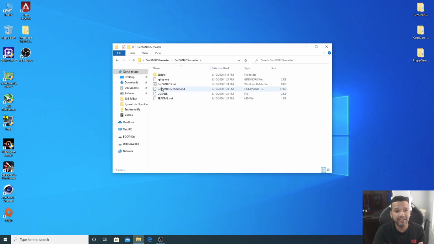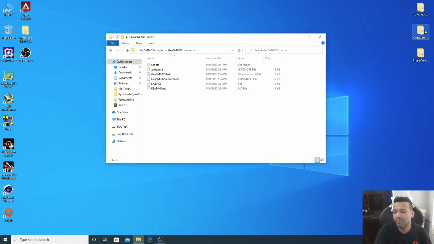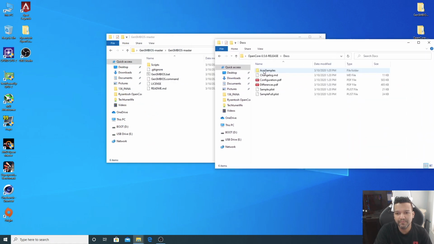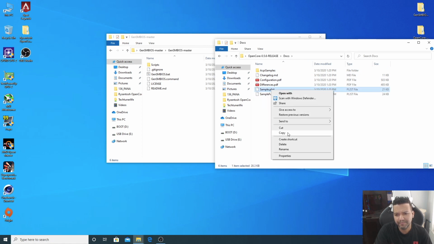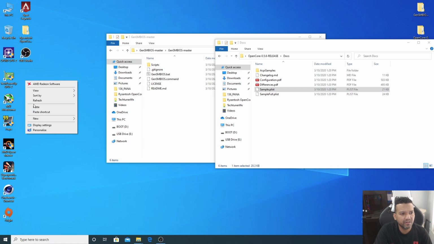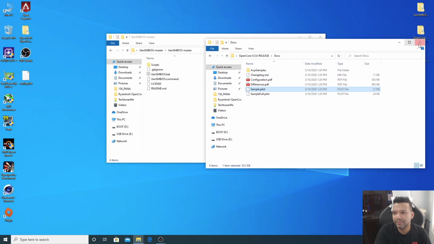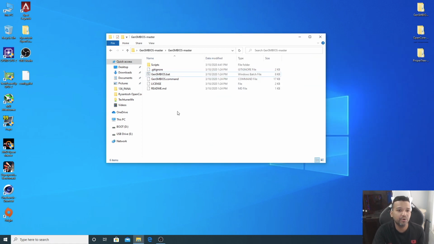Now before we open GenSMBIOS, we need to open the OpenCore folder here, go to Docs, and then just copy this Sample.plist and paste it on our desktop, and we can rename this config. That's it. Now we can close this OpenCore folder. So now we need to open GenSMBIOS.bat.